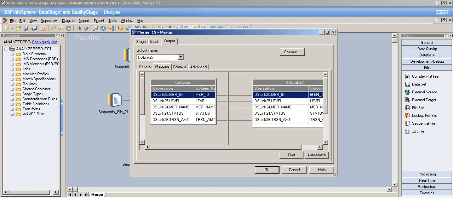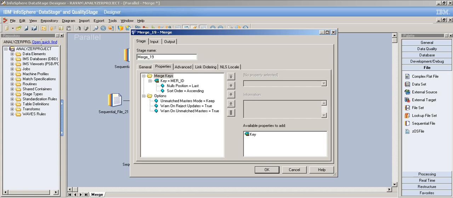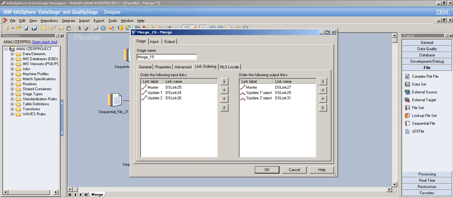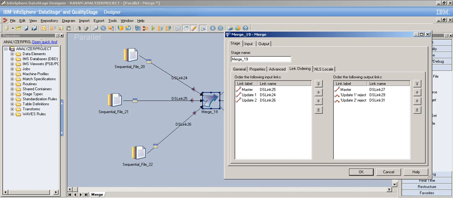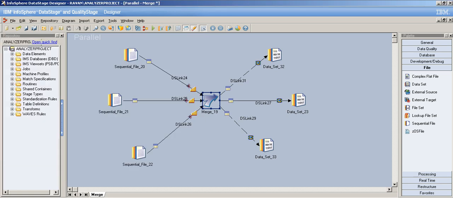Now let me check what my link order is on the input. I don't want to mess up with the series. So 24 link is the top link, so I want that to be the master link. And 25, 26 don't matter, those two are the update links. And for the reject links, 27 is the master link, then 30, 29 and 31. Okay, perfect. So that's pretty much about this merge stage.